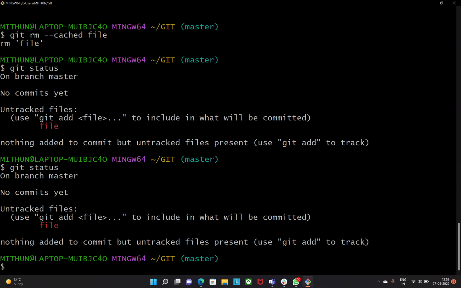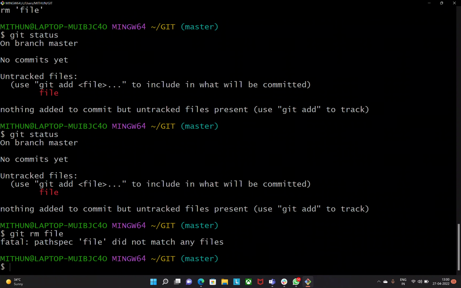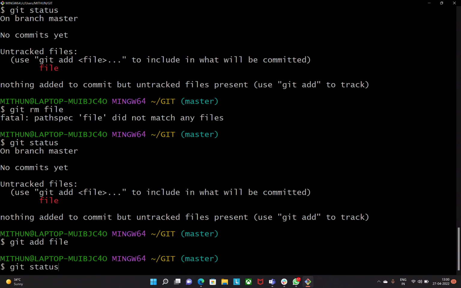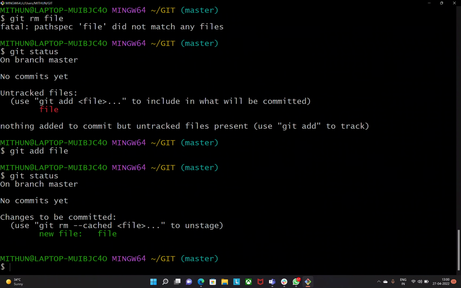Now come back here. Now again I have removed. Okay. Now see here it is showing ls. Now if I do git rm file, yeah, it is already removed from the staging area, right? Now again if I do git add, so I need to commit now.